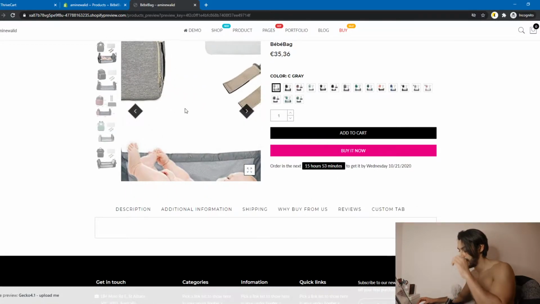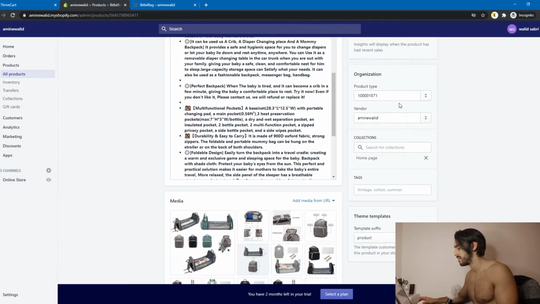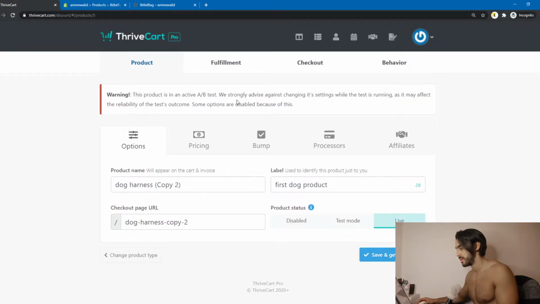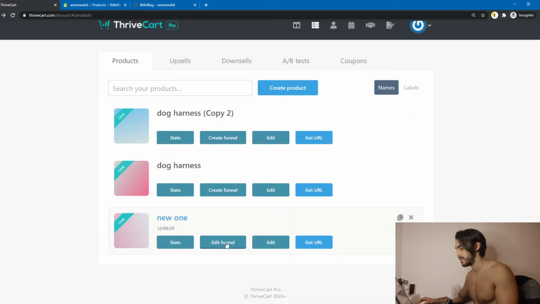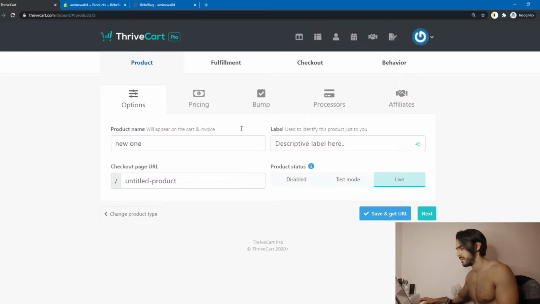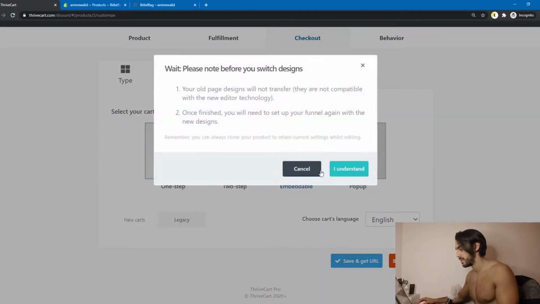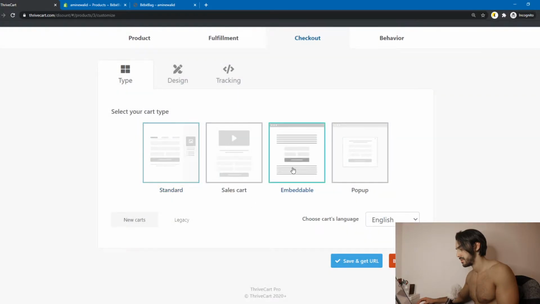All right, so how do we make this more simple and easy to use? Let's go. First of all, let me just check this now. Sorry, I'm doing an A/B test for this product. Let's go to this one. It's already live. I'm gonna go into checkout. It's gonna be embed. Okay, I understand. Embeddable as well. All right, let's do embed.